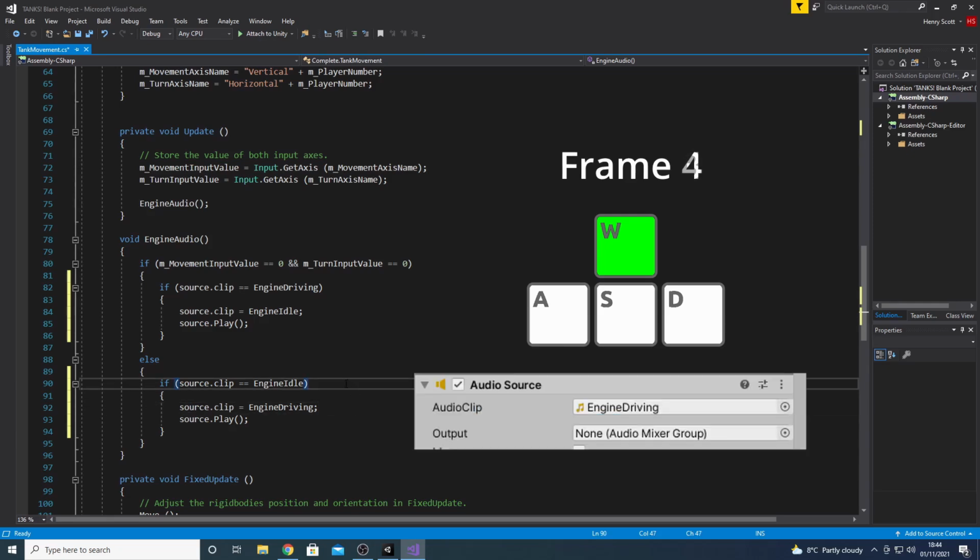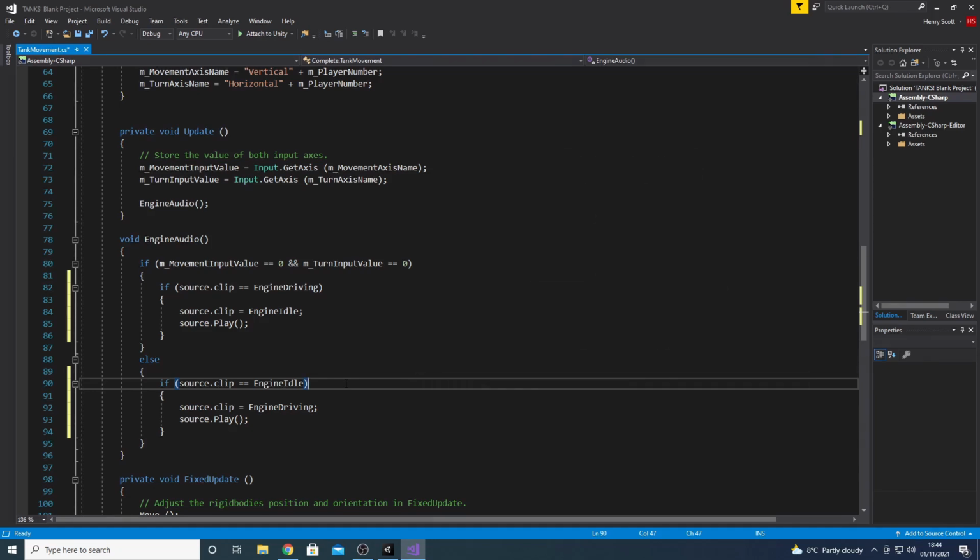But on the second frame of the player moving, because the clip is now engine driving and not engine idle, the clip is not changed and the source is not told to play again. Now, the only way this system could break is if neither clip is assigned to the audio source, meaning neither clip would be set and played no matter what the player does.